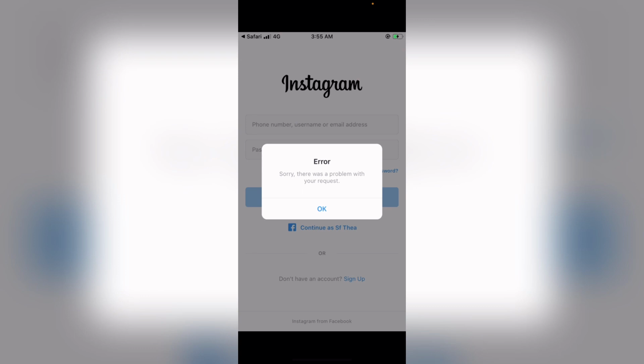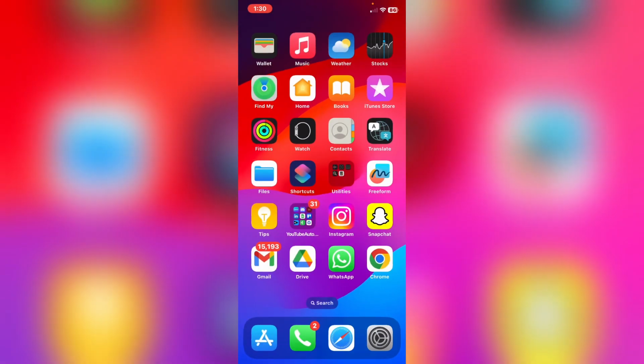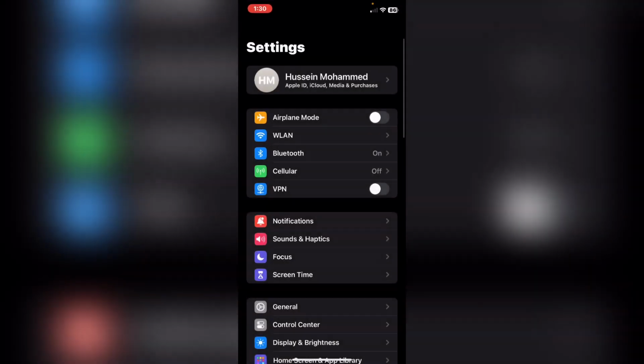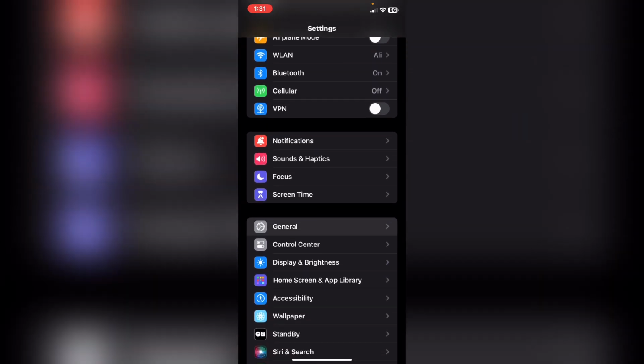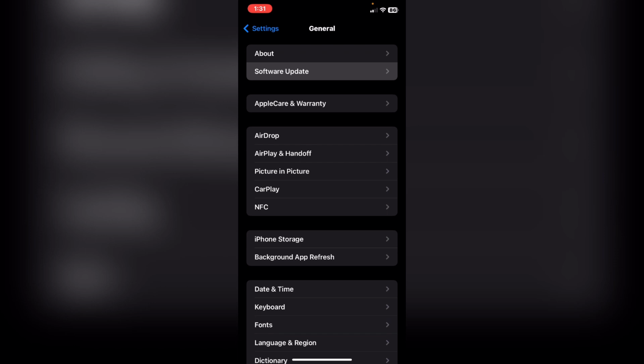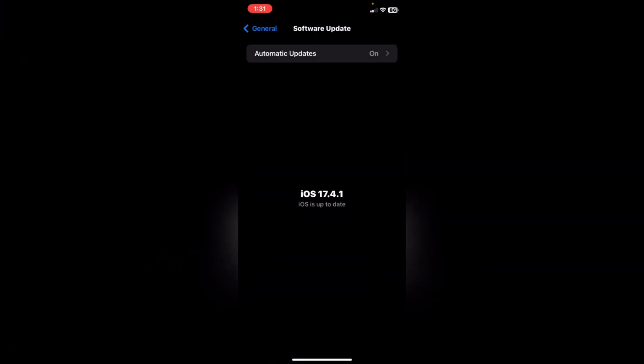I searched for a solution on this and I found out. I will show you how to fix it. Click out and after that open Settings and scroll down, and then tap on General. From here, tap on Software Update, and you need to make sure your iPhone is updated to the latest update and iOS is up to date.